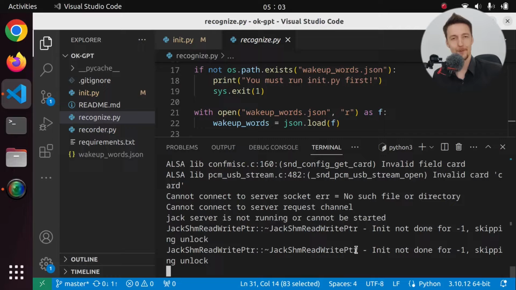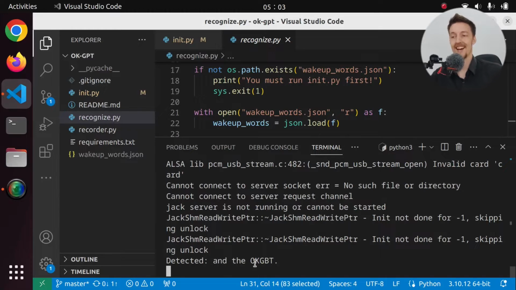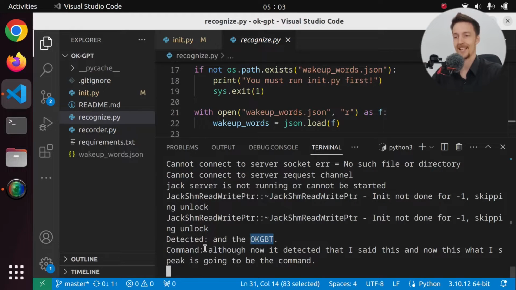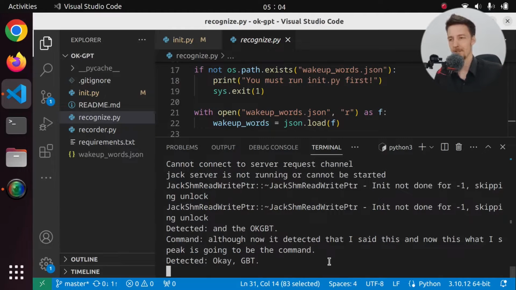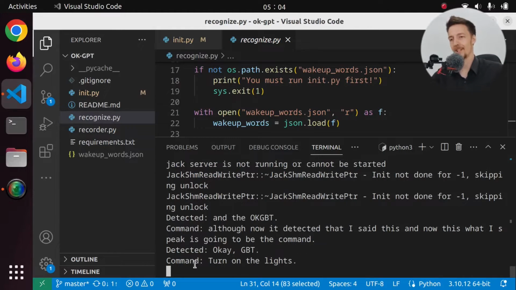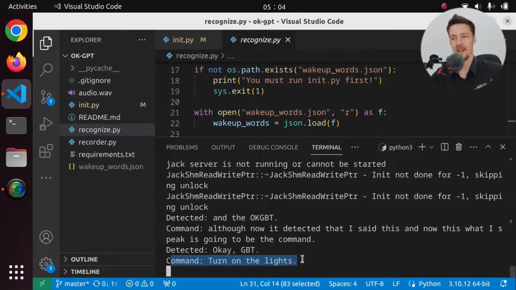And of course it doesn't work when I demo it, and this is because it actually didn't detect the OKGPT. Although now it detected that I said this, and now what I speak is going to be the command. So now you can see that we detected this as the command. If I try this one more time, OKGPT, turn on the lights. Now you can see that we actually detected this command, turn on the lights, after I said OKGPT.